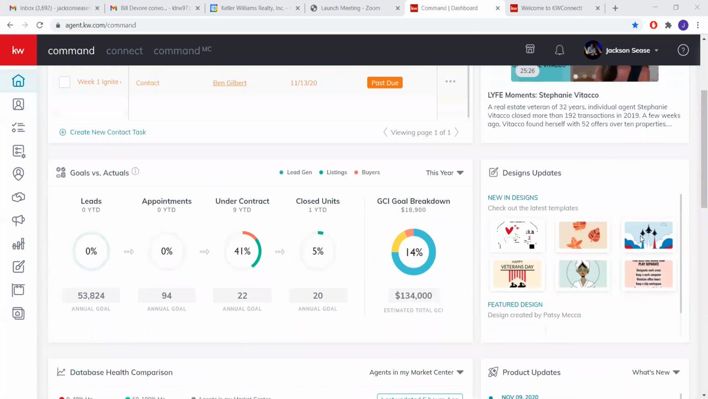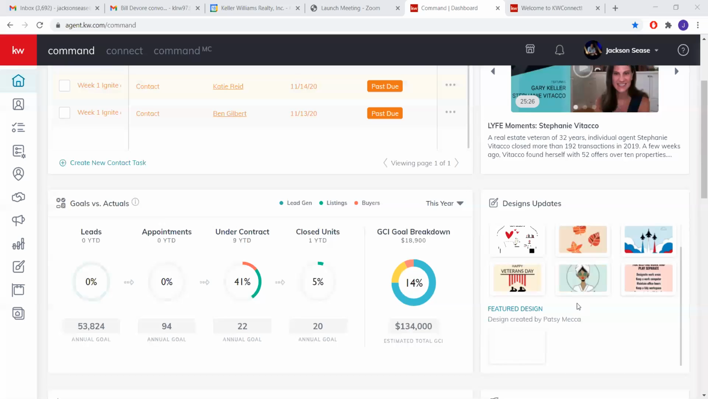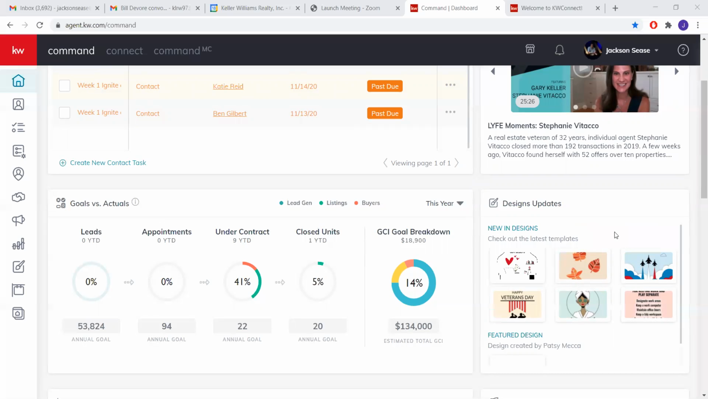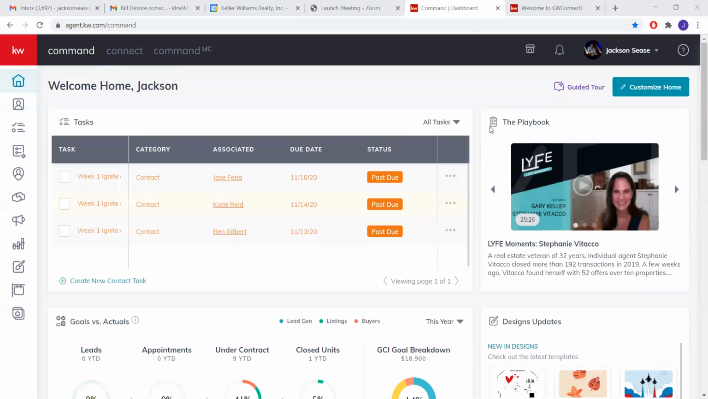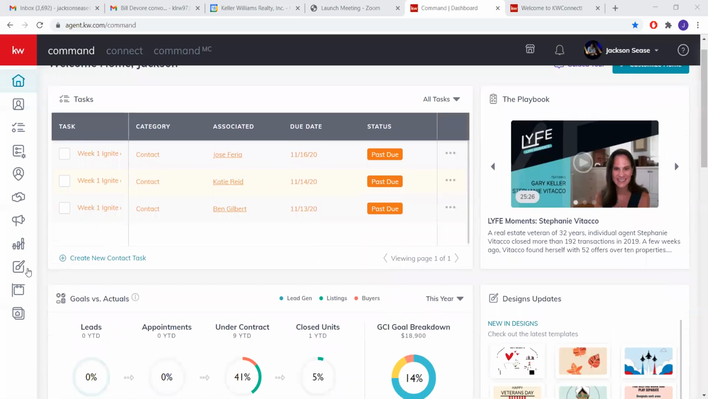A lot of these are going to be like holidays, and then one created by an agent. This completely blank one, I guess, is the featured one. So that's really good. That'll be very useful. But let's go through the actual designs tab. So I'm going to click designs over here.